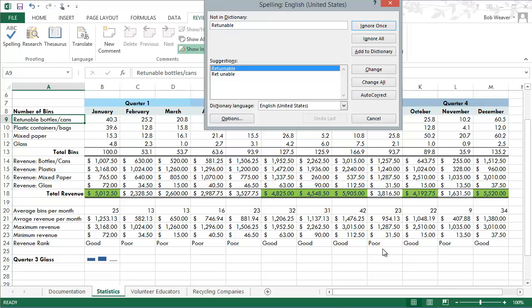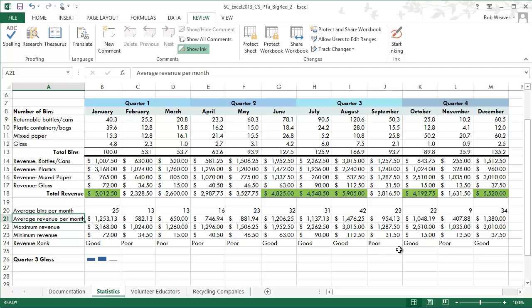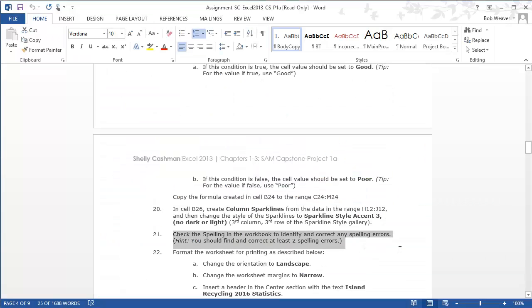So first of all, I've got a misspelled "returnable." And I think I want that to be spelled correctly, so I do want "returnable." I'll change that. And I've got a misspelled "average," and I want that to be "average." So I'll change that. And sure enough, it fixed 2. It found and fixed 2 typos there.